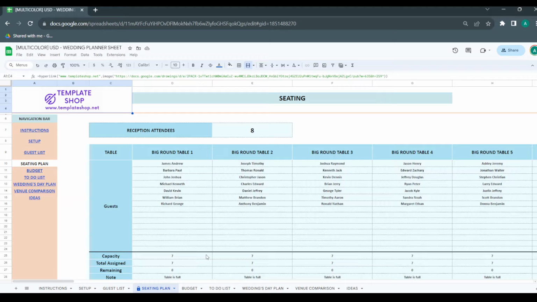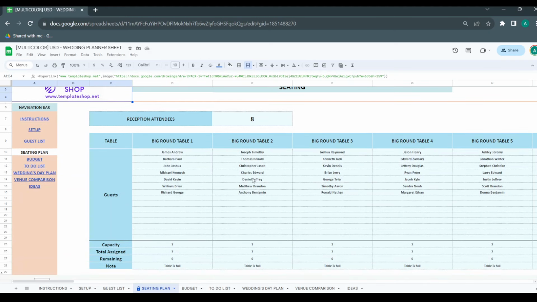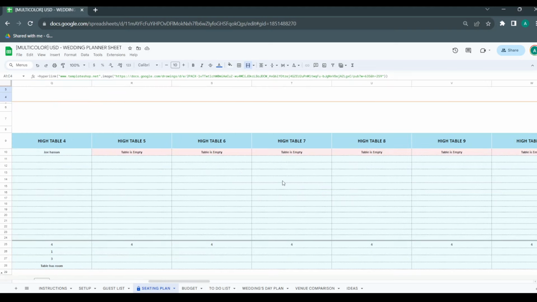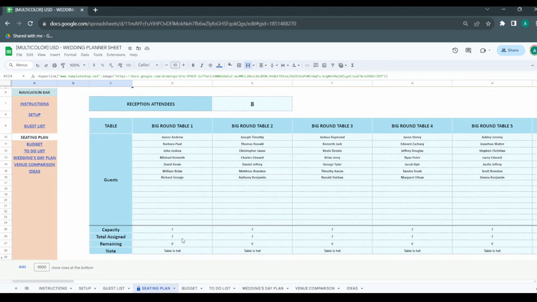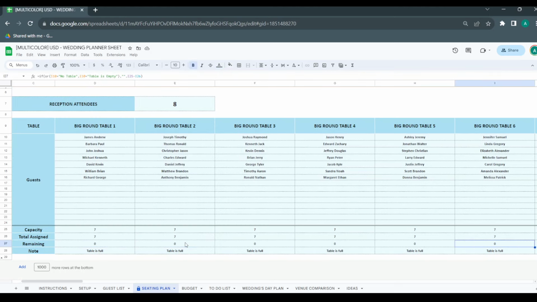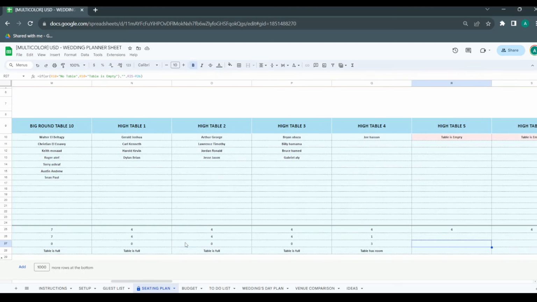Then the seating plan. Here are the tables that you already input in your setup, and the sheet is going to populate the people into the tables so that if there is an organizer or something in the ceremony, he can easily use this sheet to assign the seats to people. And then this gives a summary of the remaining seats of each table here.